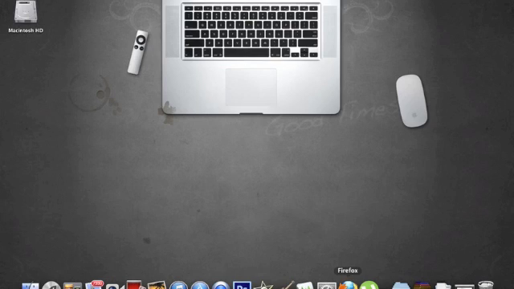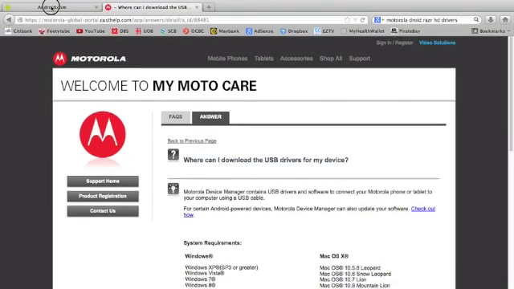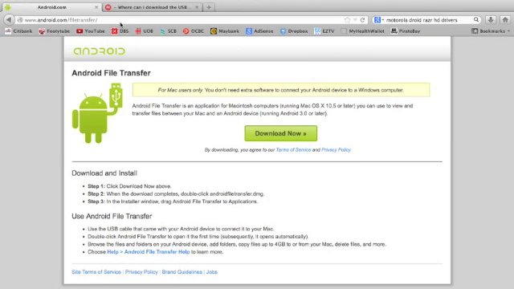So firstly, before you connect your Droid Razr via the USB cable to your MacBook, you need to go to www.android.com/file-transfer, and then you need to download this application. Okay, so you just read the instructions, click download now. When the download completes, you just install and so on.